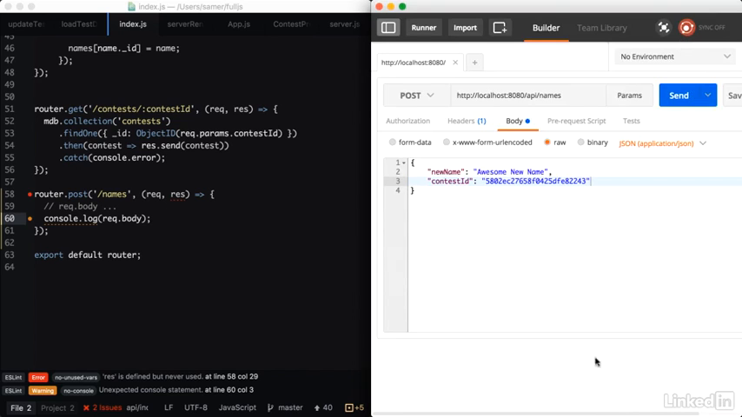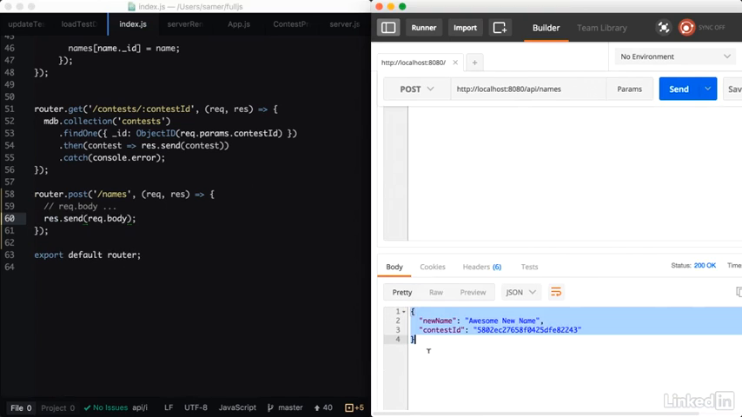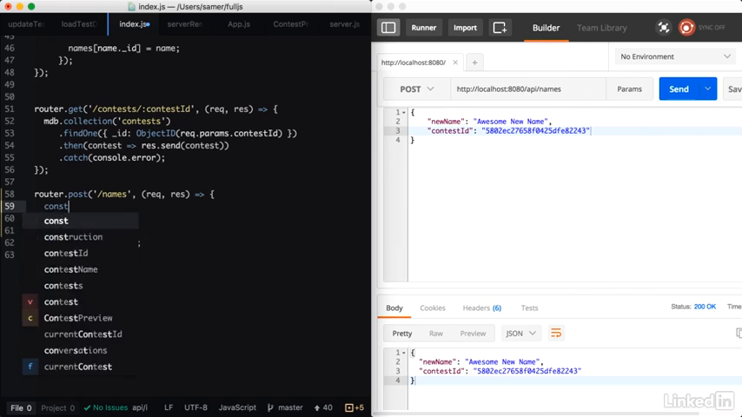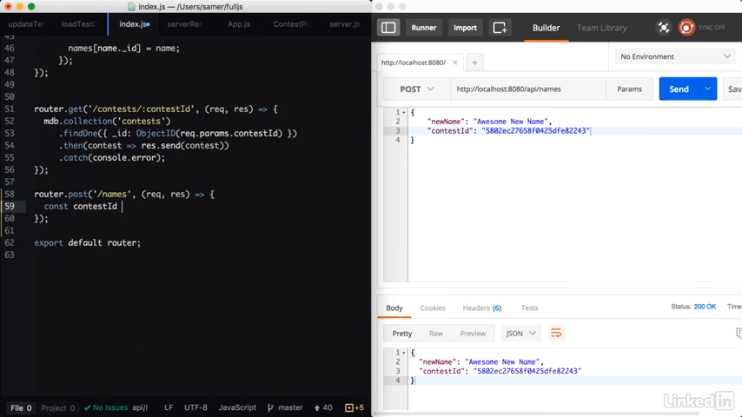So cancel this request that doesn't have anything. In fact, how about we just do response.send for testing. So now when we send, we are echoing back the request.body, which is great. So let me read these 2 variables to use them directly. So we have the contest ID, which is request.body.contestId. And we have the name, which is request.body.newName.